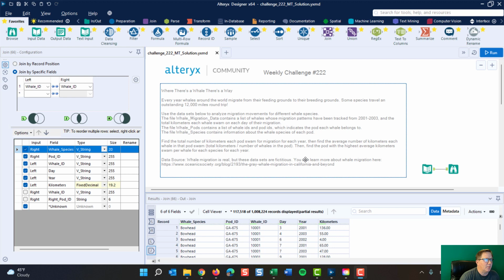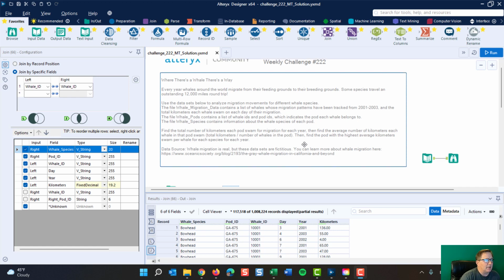So whales swim in a pod, and each pod swam for migration for each year, and then find the average number of kilometers for the whale in the pod, and then find the pod with the highest average kilometers swum per whale for each species for each year. So let's go ahead and jump on in.